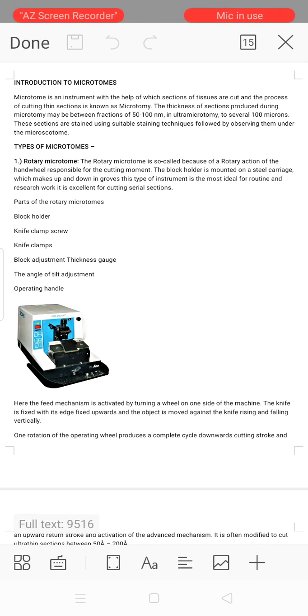The thickness of sections produced during microtomy may be between fractions of 50 to 100 nanometer in ultramicrotomy to several hundred microns. These sections are stained using suitable staining techniques, followed by observing them under the microscope.